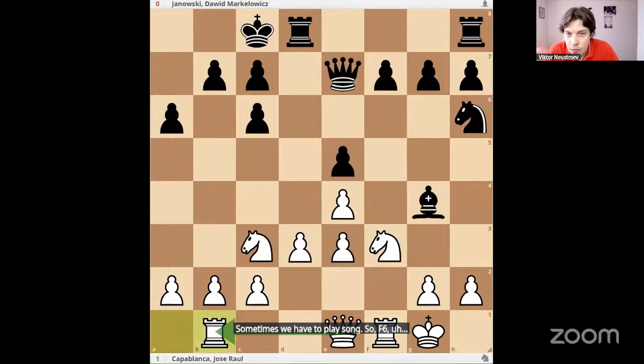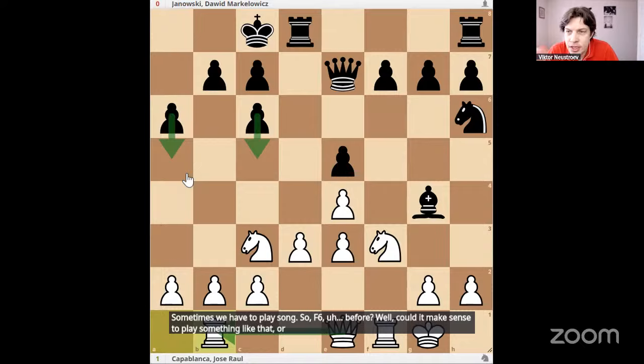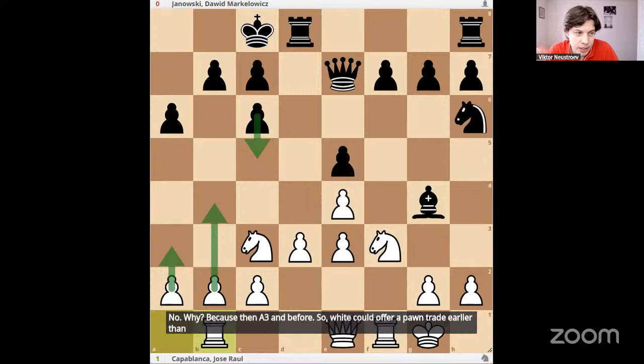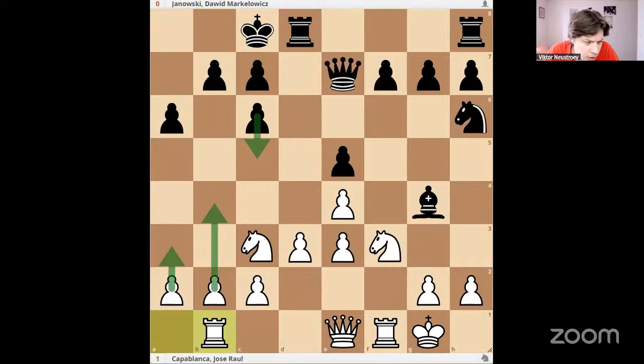b4. Well, could it make sense to play something like that or like this? No. Why? Because then a3 and b4. So white could offer a pawn trade earlier than black could expect it. Okay, so John thought about the sacrifice of the pawn.